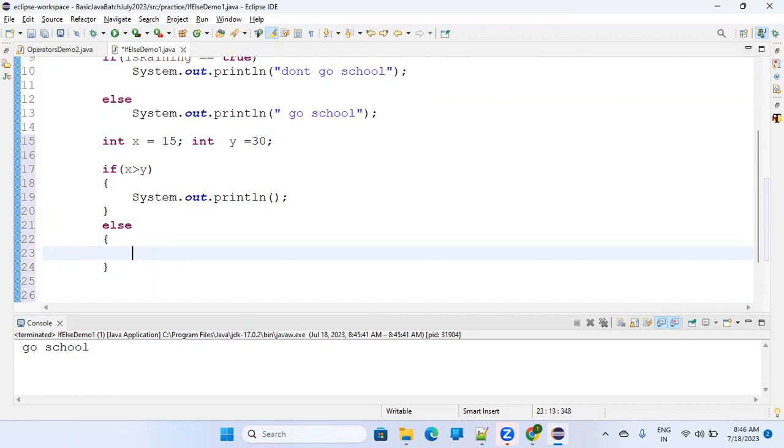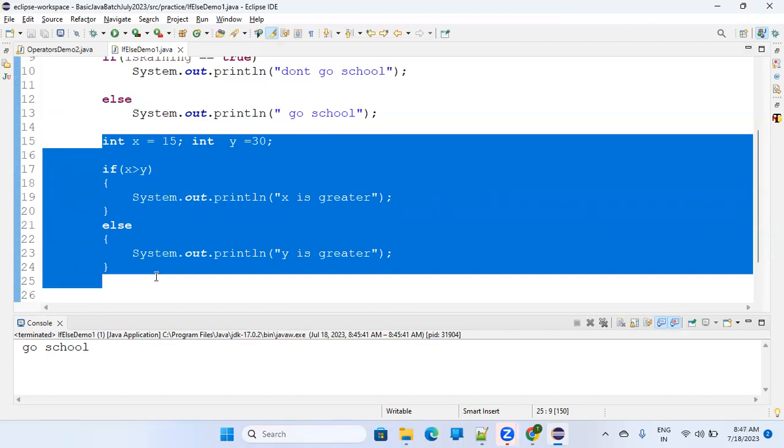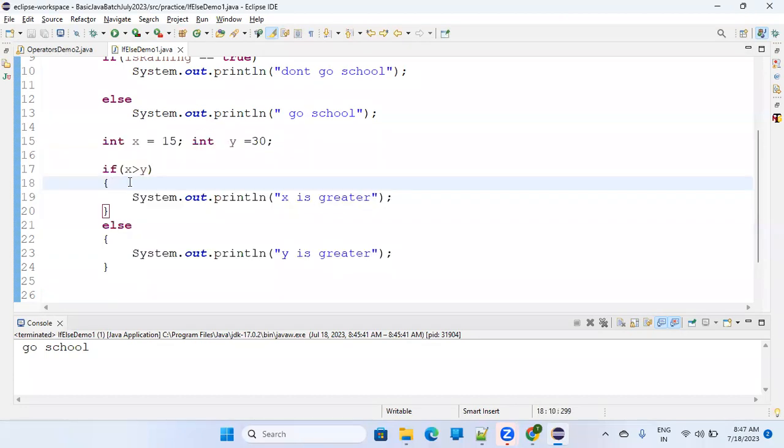Else, you should say System.out. So I am saying here x is greater. Else say y is greater. Something like this. So let's concentrate on this part only, line number 15 to line number 24. Here there are two variables. x is 15 and y is 30. Now we are checking if x is greater than y.